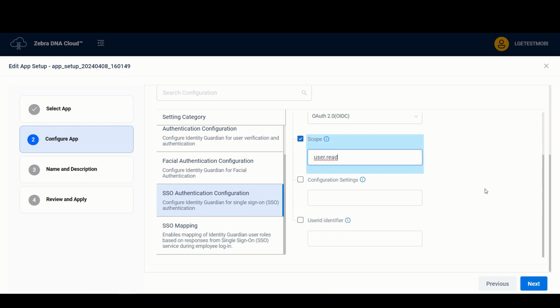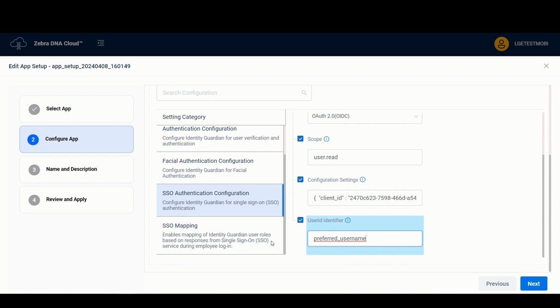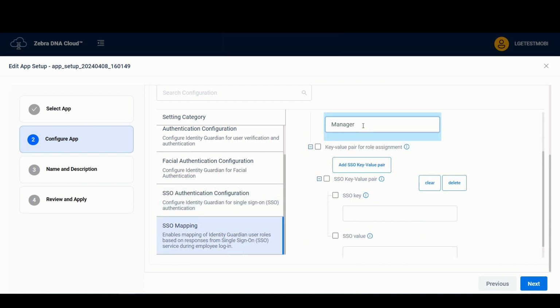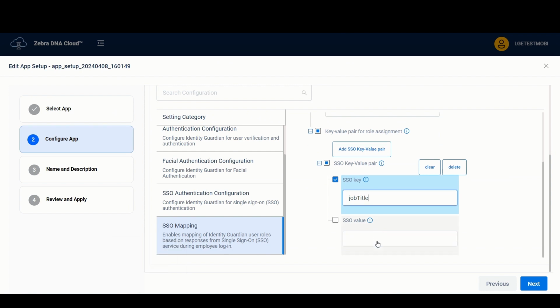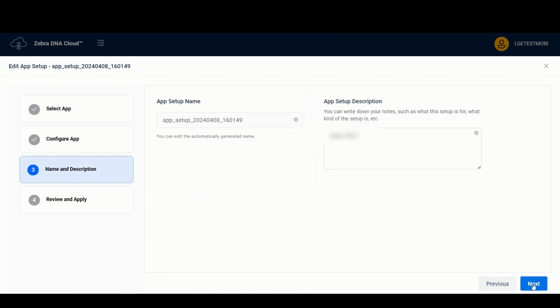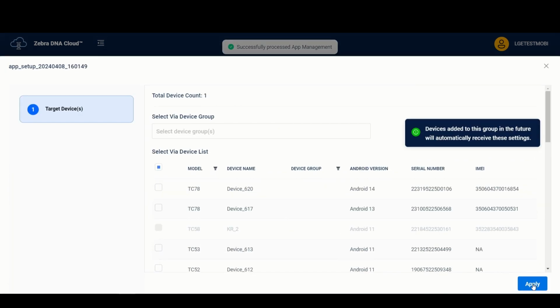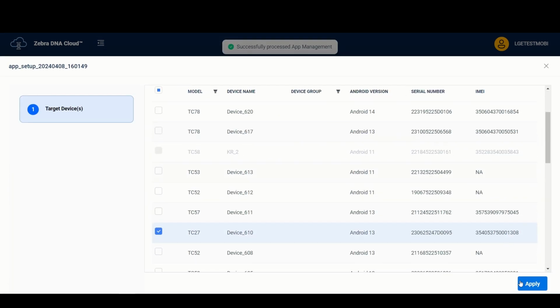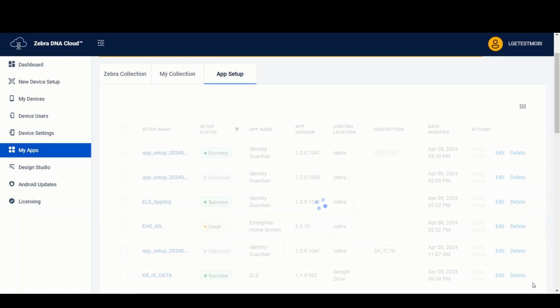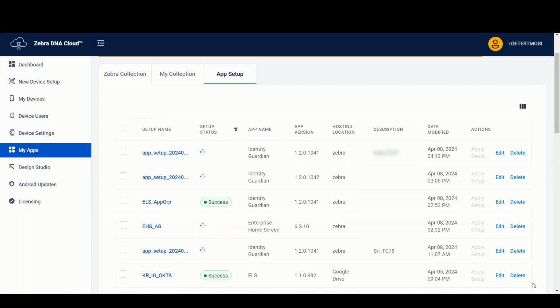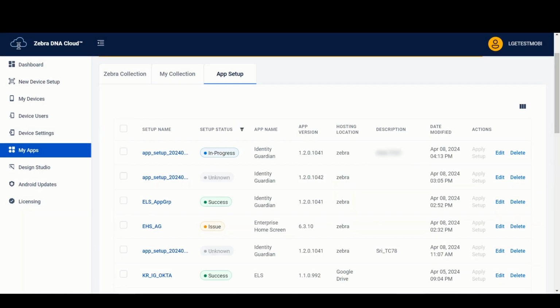For configuration settings, enter the appropriate JSON data. Configure SSO mapping. Enter the role, then the SSO key and value the user is registered with in your SSO provider. Add a description, then click Next and Apply Now. Select the target device, then click Apply to apply the authentication profile to the device. The authentication profile has been applied to this device shown here.